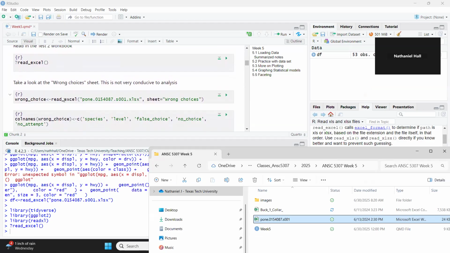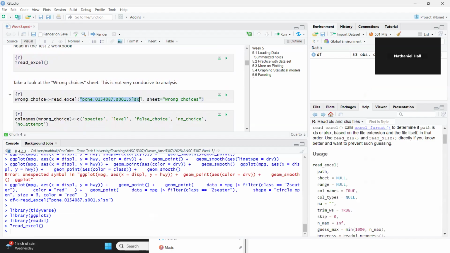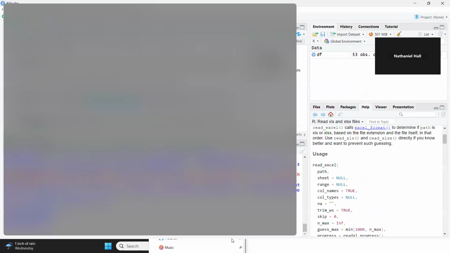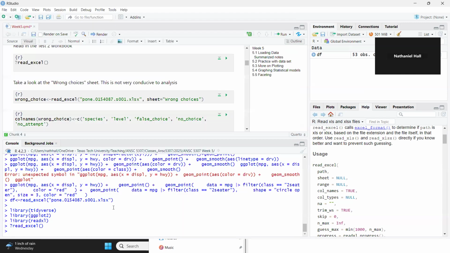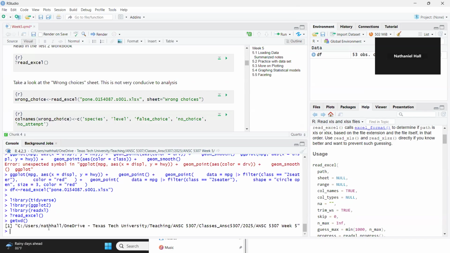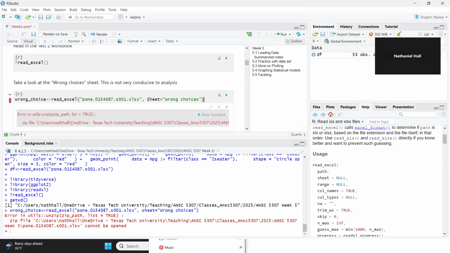So I can say wrong choice is the read_excel of my file, which is in my working directory. So I can go ahead and, oops, ask what my working directory currently is. So here is my working directory. And then I can specify with the parameter sheet what sheet I want to load. Again, if I say I want to run the wrong choices sheet, I get a little error here.